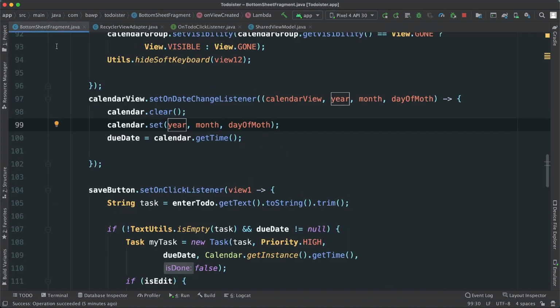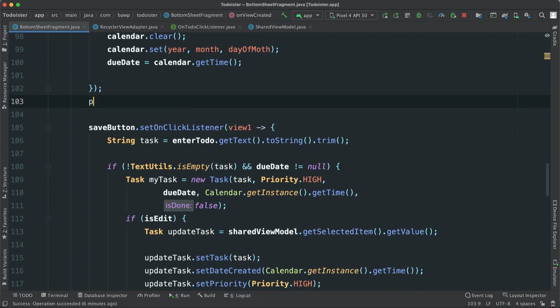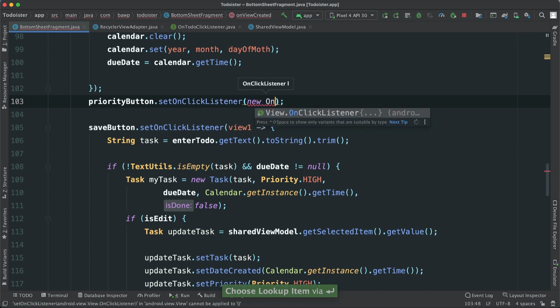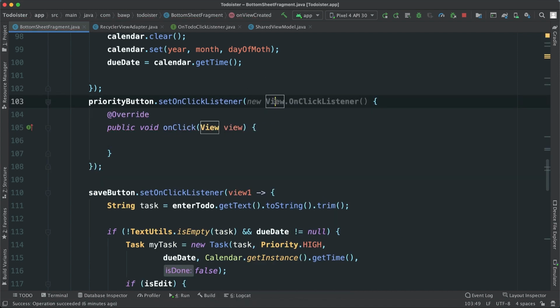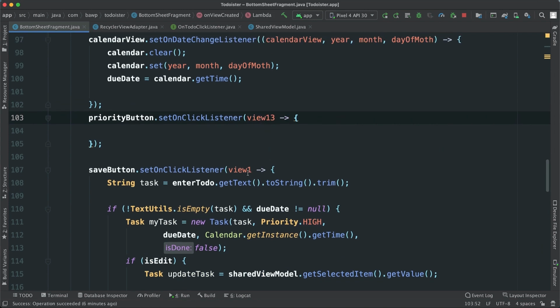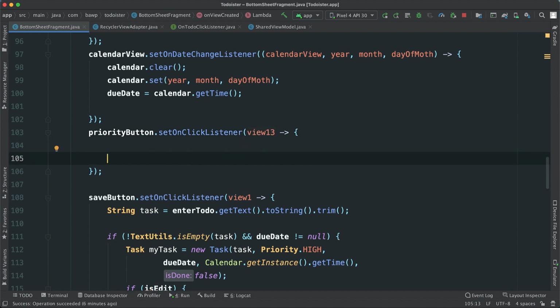So this is inside of our bottom sheet fragment, obviously, because this is where we're setting everything up. Right below our calendar view, I'm going to go ahead and add priority button, set on click listener. I'm going to pass new on click listener, and we're going to make this a lambda to simplify our lives. Now, you notice also there's a lot of view 13 and view 1. The reason is, because we're using lambda inside of our class here, there's a lot of views that we're passing in. So this is an attempt from our editor to make unique IDs. So don't worry too much. That's totally fine.